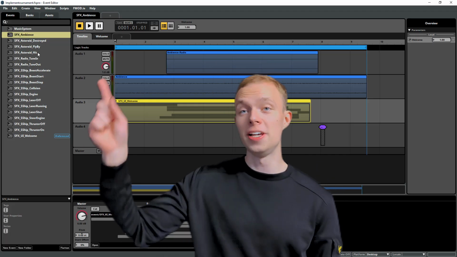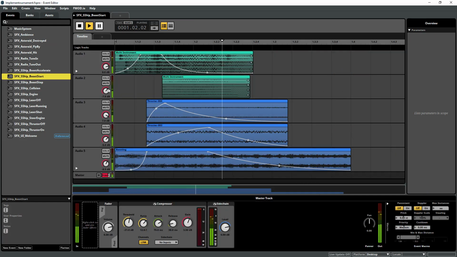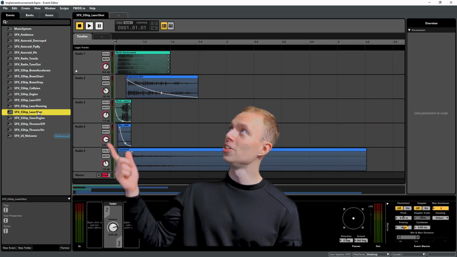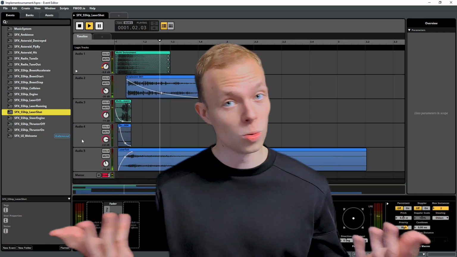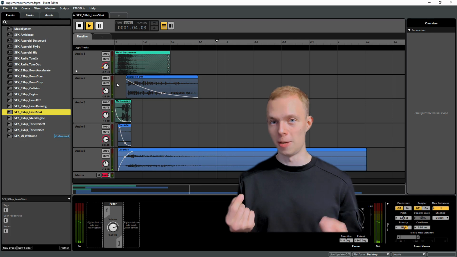For most sounds, I've designed 3 to 4 versions, like an asteroid hit sound, starting to boost, shooting the lasers, and so on. As you can see, they also often include additional layers that help to add some more depth to the sound.